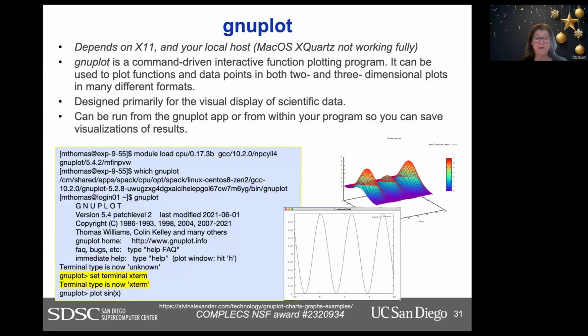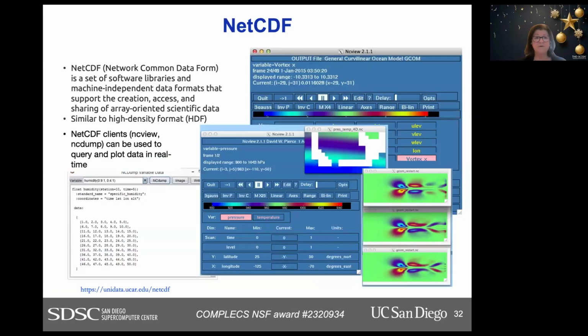You can run it from the command line and do things on the command line, but I was able to plot a sine x curve in black and white. Normally you would get color by default. So it's very limited right now, and I would recommend you look at other plotting analysis tools, like if you have to incorporate something into your application.